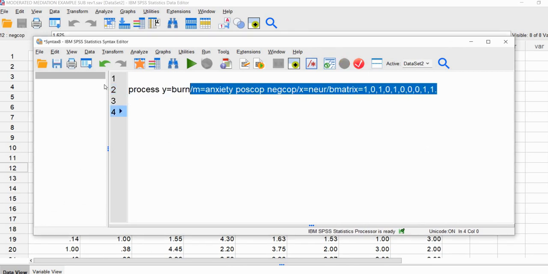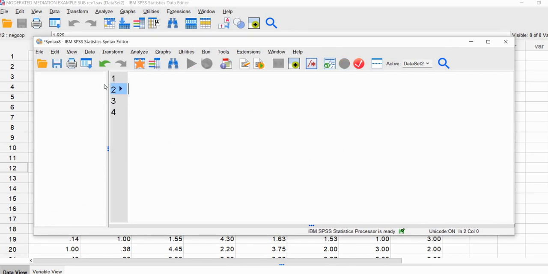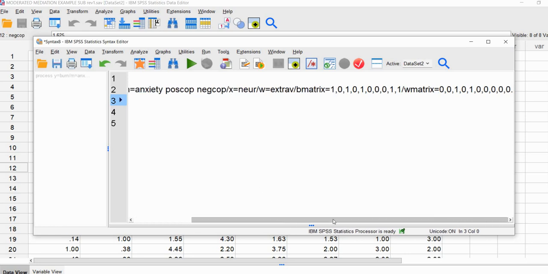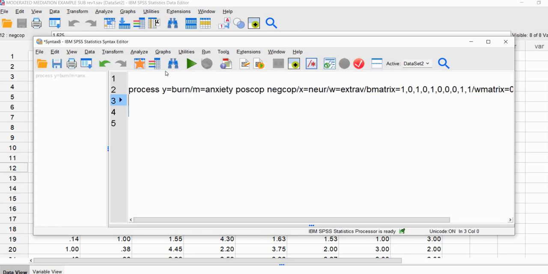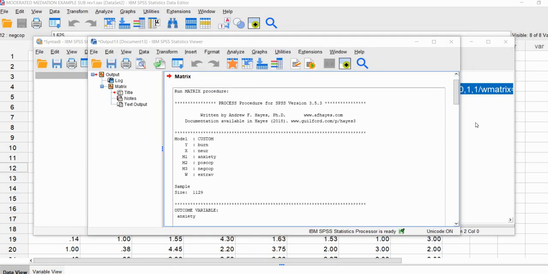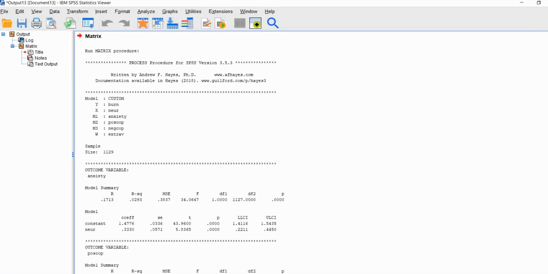Okay, so I'm going to get rid of this previous syntax and paste this in. This is everything that I typed before, and we'll go ahead and highlight it and run it. So now we have our output, and looking at it, you can see it says custom. We have our Y variable, our X variable, anxiety, positive coping, and negative coping, which are our M1, M2, and M3 variables. And then down here we have W for extroversion.